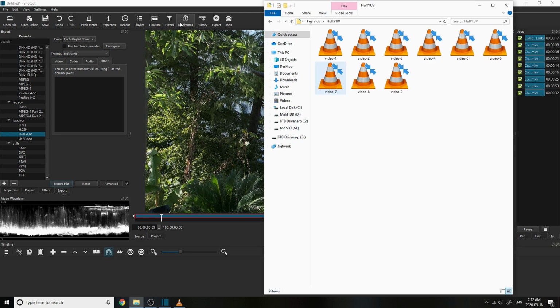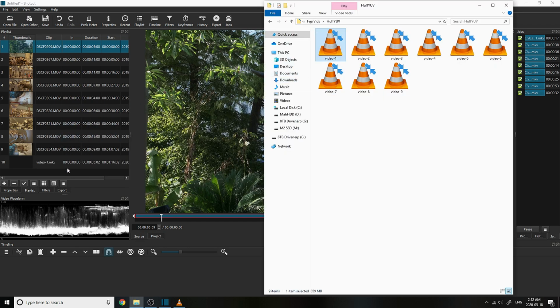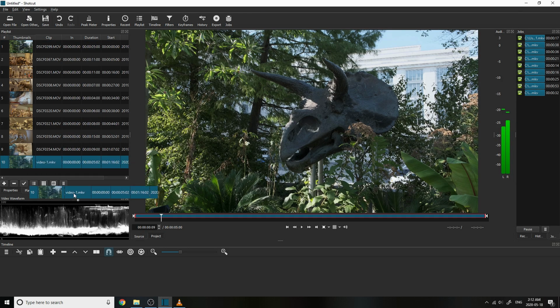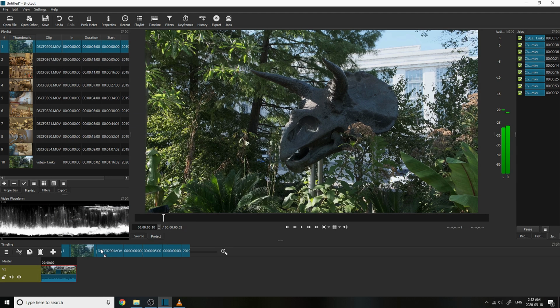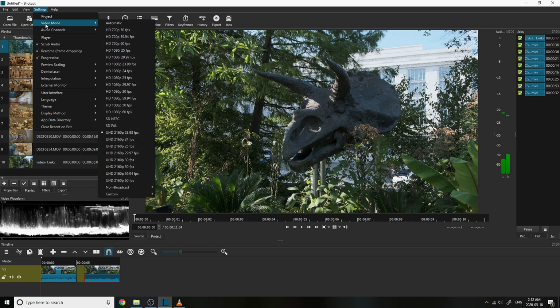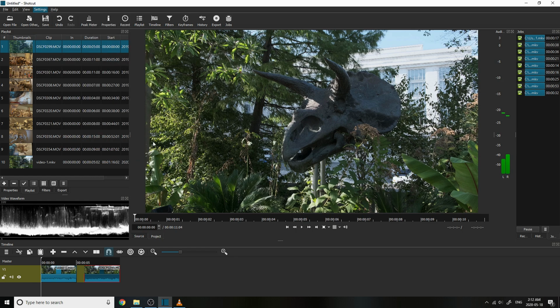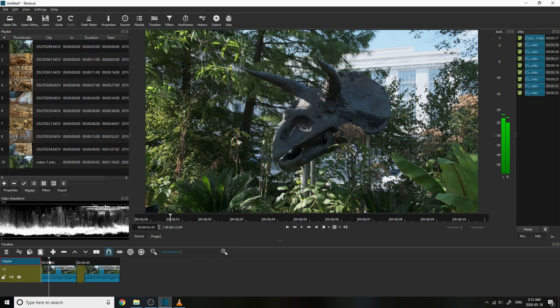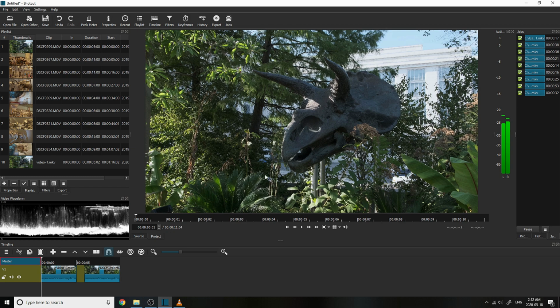And that's it. Finally, I'm going to play my source footage, followed by a HuffYUV transcode of that source file. One thing you want to make sure you do is go to Settings, Video Mode, and make sure the video mode matches the resolution and the frame rate of your source footage. This is going to ensure a smooth and accurate playback of your source video files.